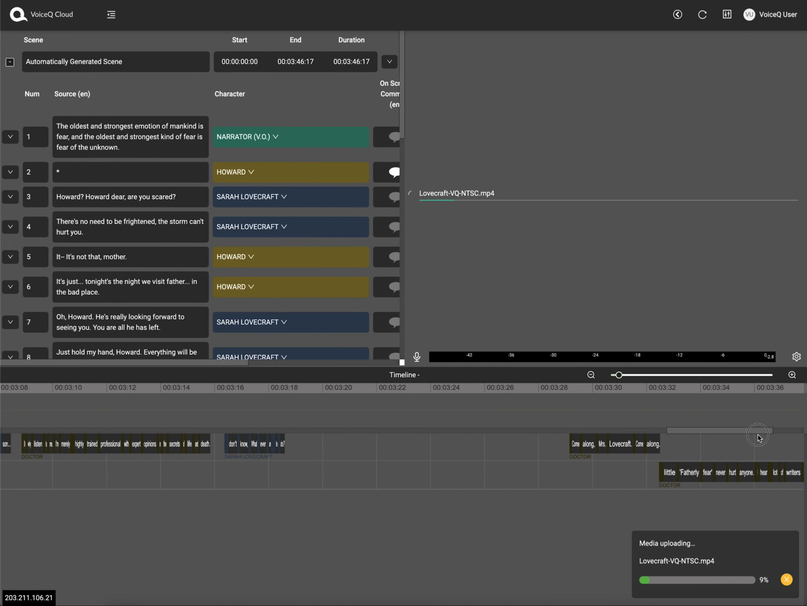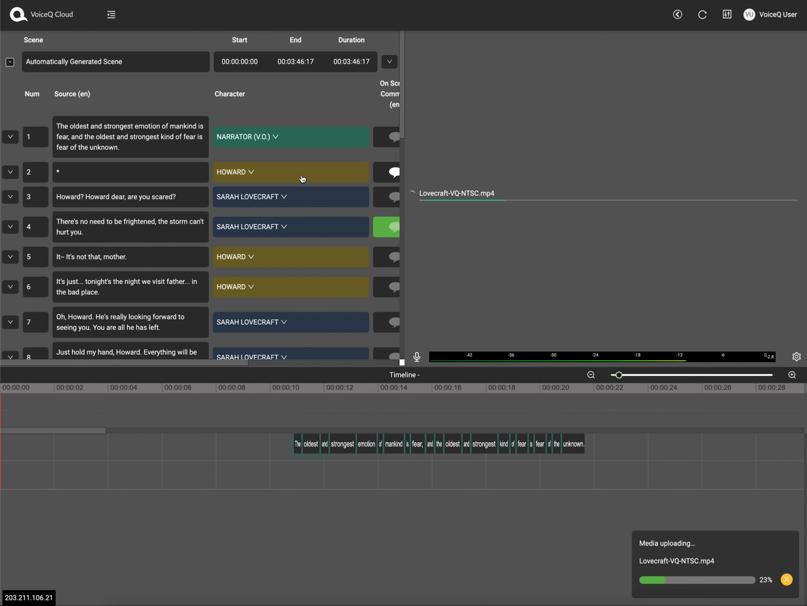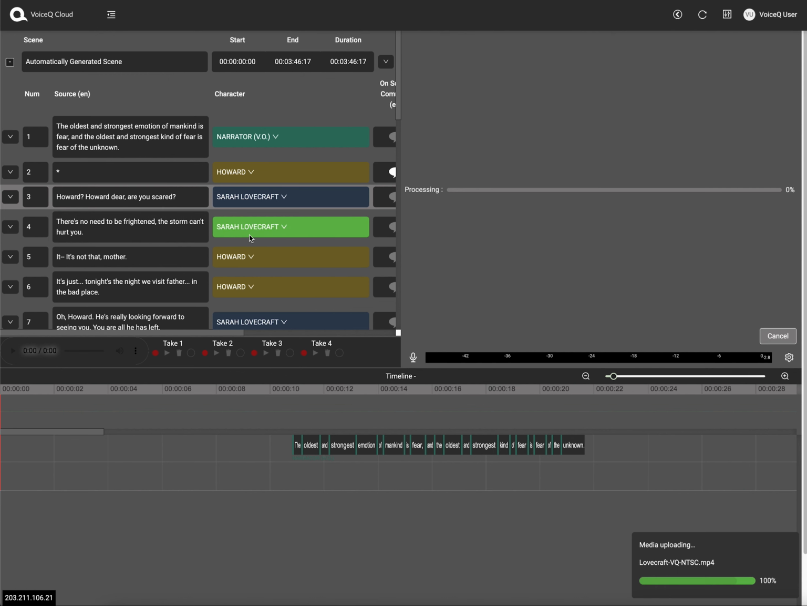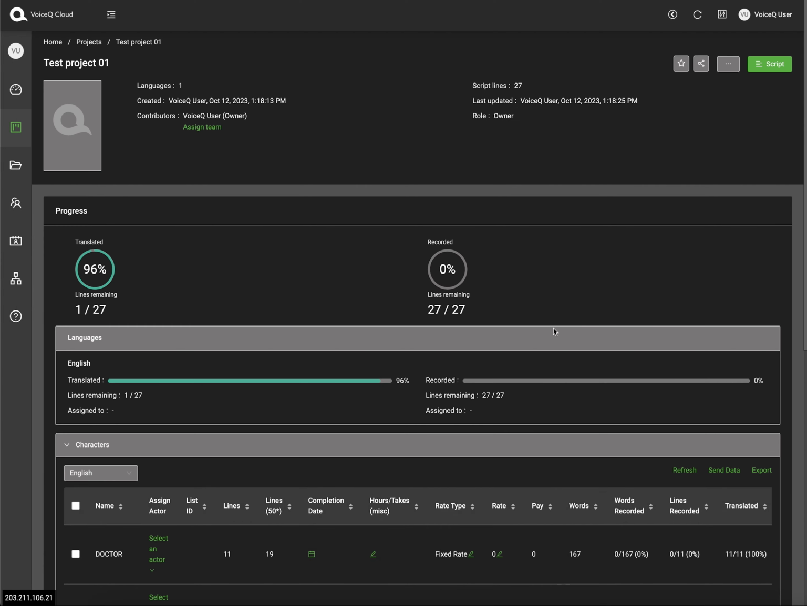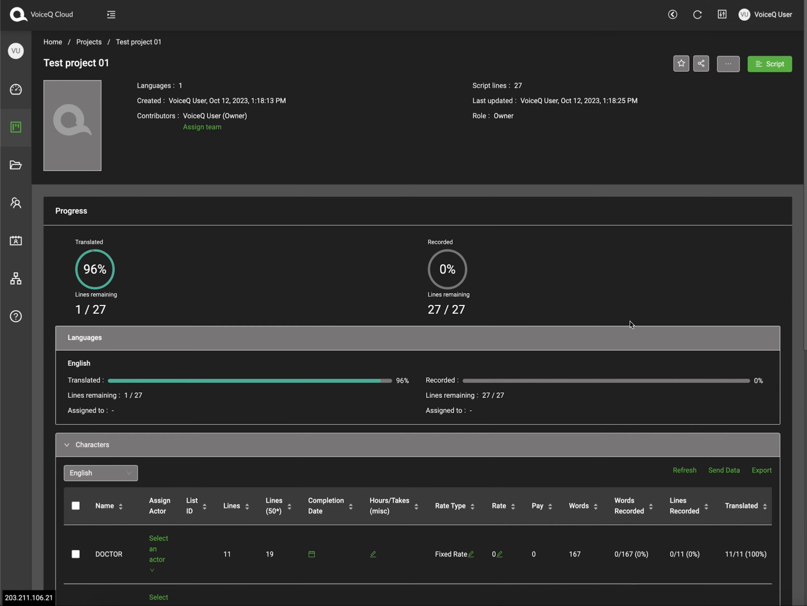So as it processes, it is creating a waveform visual for you, as well as working out where each line will go inside of that media file. Now, as that processes, we'll leave that for now, and we'll come back when it's done. What I want to show you right now is the progress bars. So we have progress for translated, and we have progress for recorded.